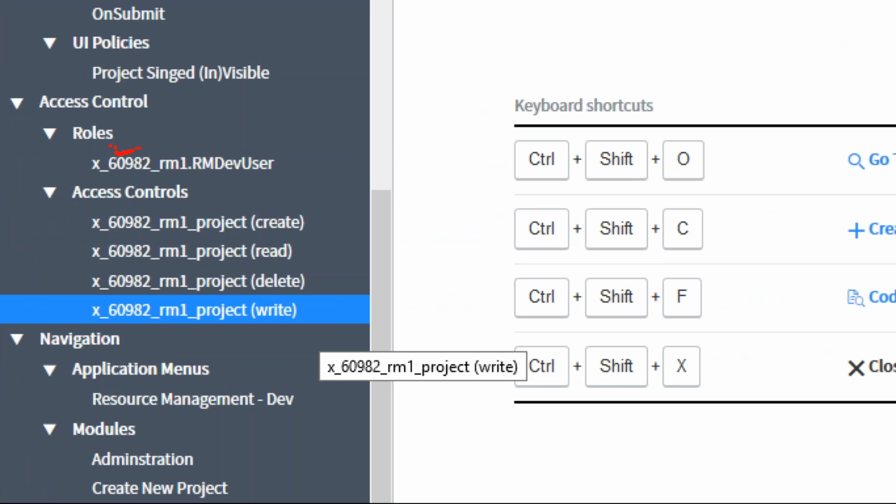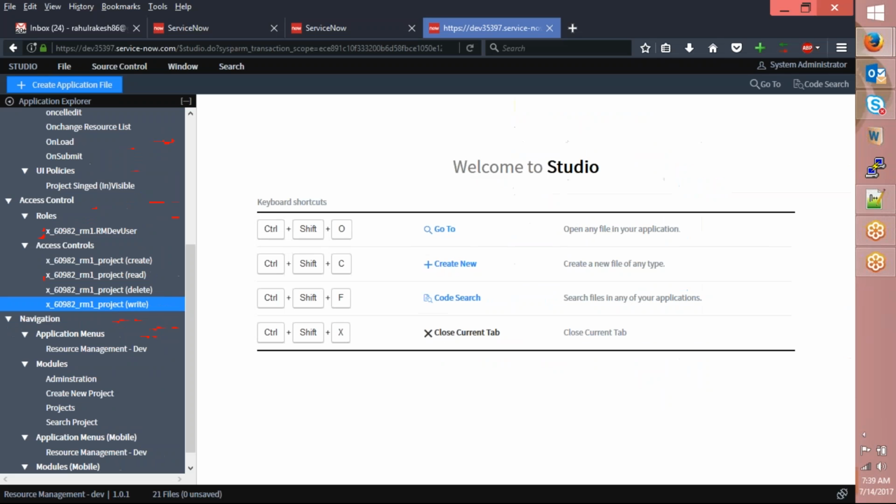Now the moment I created this project table, by default I also created two things. One is a role, another one is a set of access controls, right? You see this? On the table that we created, x underscore 60982 underscore rm1 project, one role was created, which is RM dev user. Another set of access control rules are created. There are 4 access control rules that you can see, and this is for CRUD operations. We are talking about create, read, update, and delete, right? So 4 access control rules are here by default.